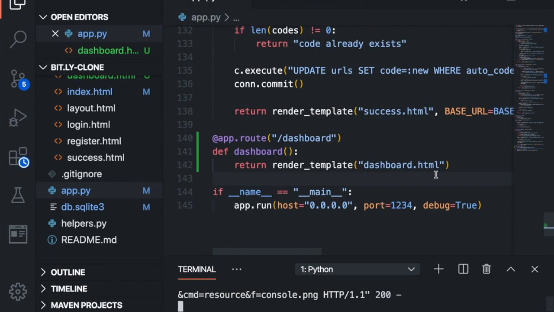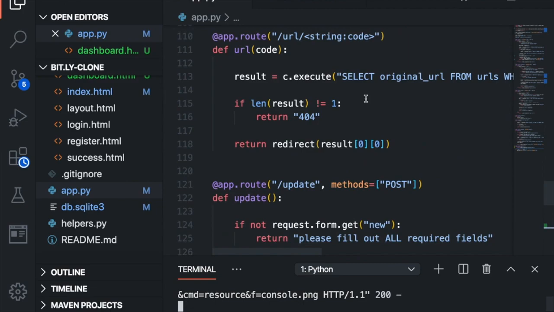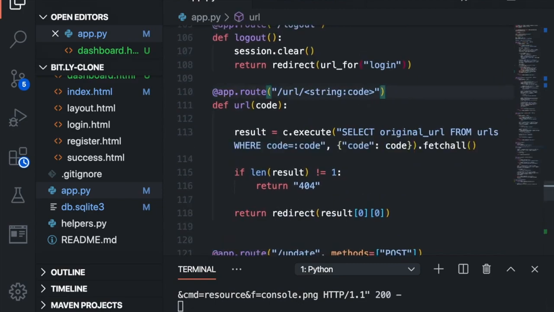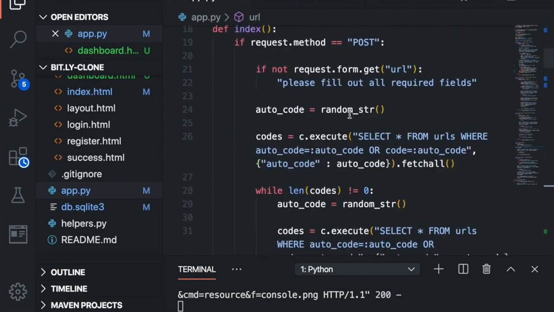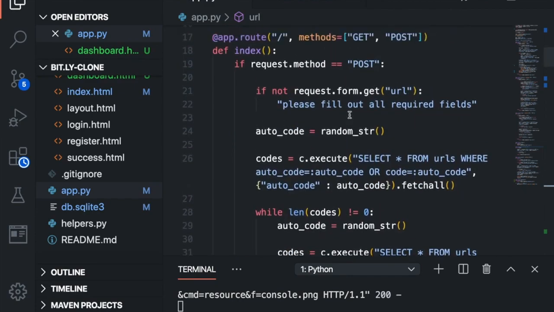So let's go over the pseudocode for what I'm going to do in this video. I'm going to change some parts. Let me wrap this so I don't have to scroll. So first, if a new URL is generated and the user is logged in, we're going to change how we store the URL based on the changes we made to the database, which we haven't done yet. We're just going to do it in a little bit. And instead of return success.html, we're going to return dashboard.html.